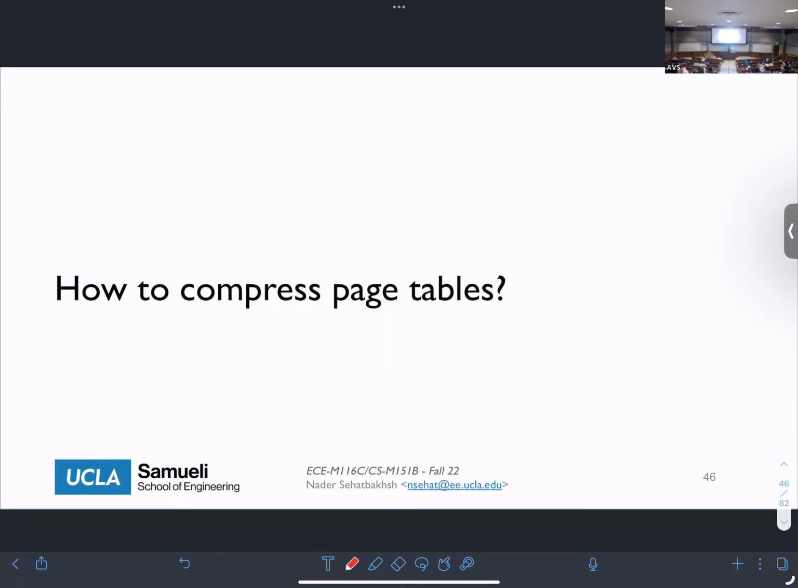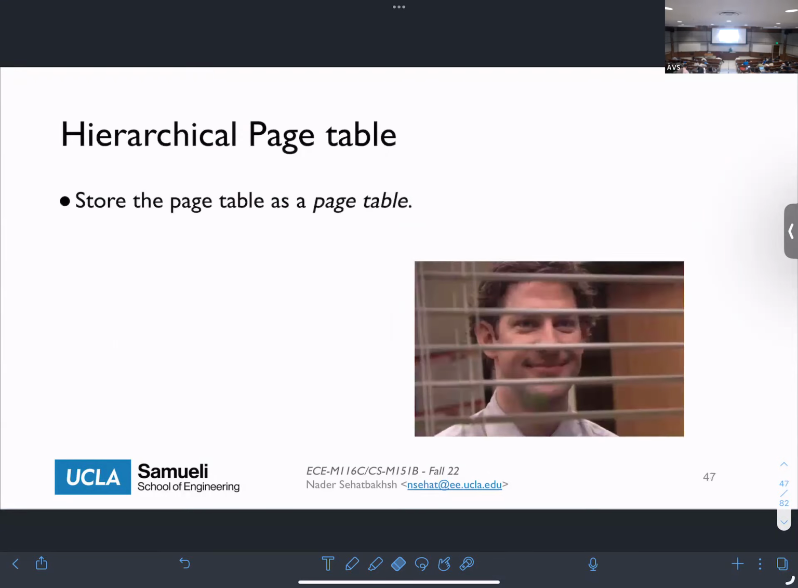Let's see if we can somehow store less data for each page table, kind of compress our page tables, okay? So what we can do to compress it is a similar idea to what we used for the pages themselves. Maybe we can store page tables as pages themselves. Let's see how. So basically, we're going to have what is called a hierarchical page table.